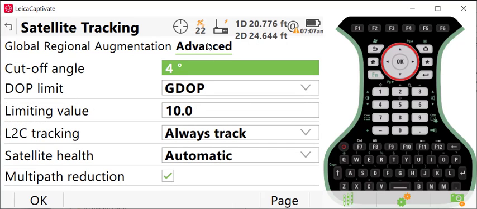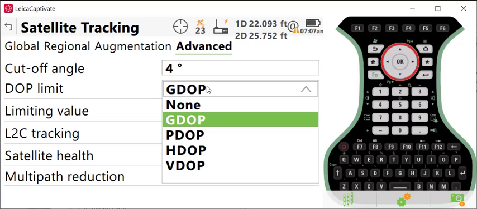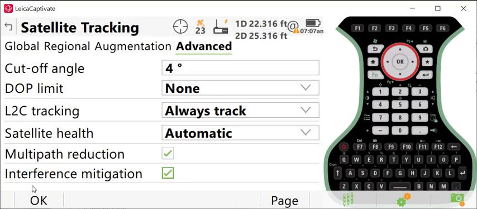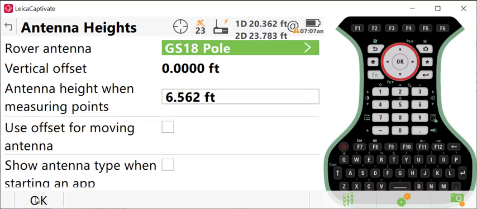And then we can go over to our advanced tab and we can look at our cutoff angle. I normally set this to 4 degrees for static surveys. This will track satellites down to four degrees above the horizon. I usually don't have a DOP limit set, so I'll go ahead and set that to none. And I want to make sure that I have multipath reduction and interference mitigation checked. So I'll press OK. That'll move me to the next page.